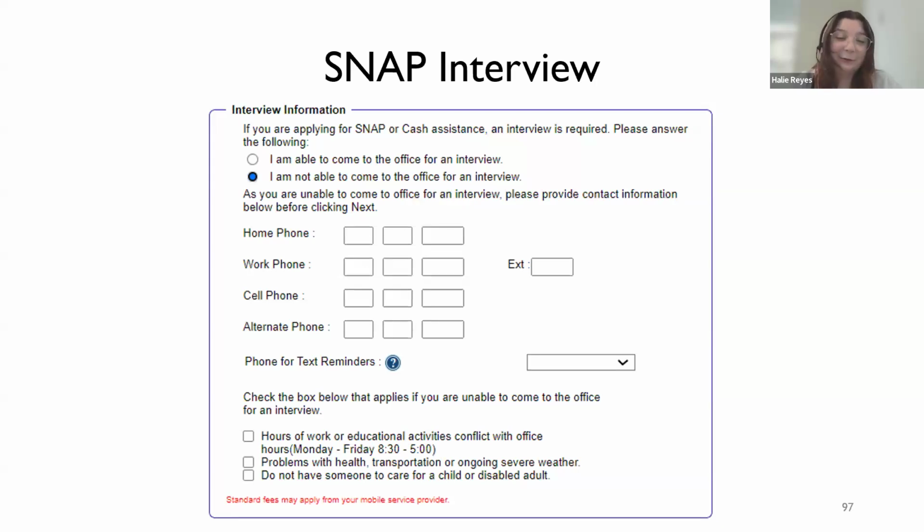If they select that they would like a phone interview, they'll want to enter the best number. I always recommend a cell phone that they would keep on them. Not everyone likes to use a cell phone, but it's something that they'll take everywhere with them, and to leave it on and answer all phone calls. And then you'll select, if they choose a phone interview, the reason why. So whether it's because of work hours or any educational activities that conflict with DHS office hours, if they have any issues with their health or transportation or severe weather, or if they are responsible for a child or disabled adult that they cannot leave.